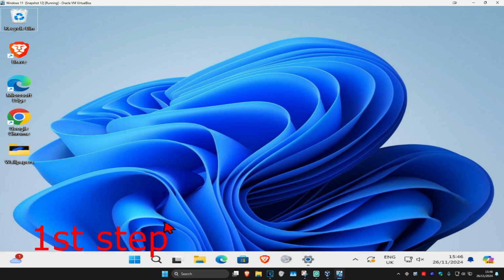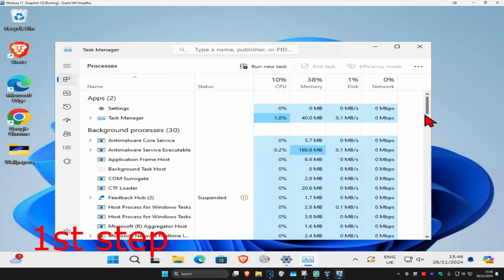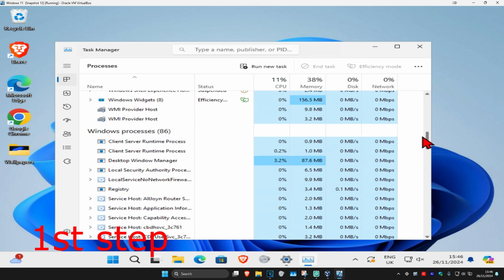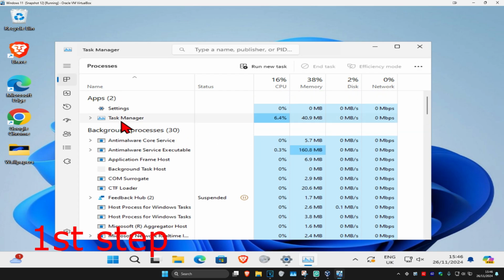You also want to head over to search and type in task manager, and click on it. Make sure that you're on the process tab. If you see anything that says Razer Synapse, or just anything to do with Razer, you also want to close that as well. So let's say that this is Razer Synapse. I'm going to click on it and then click on end task.